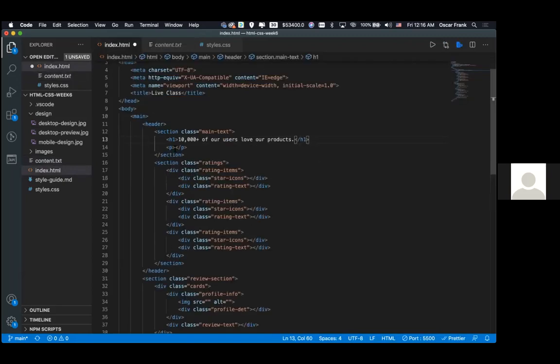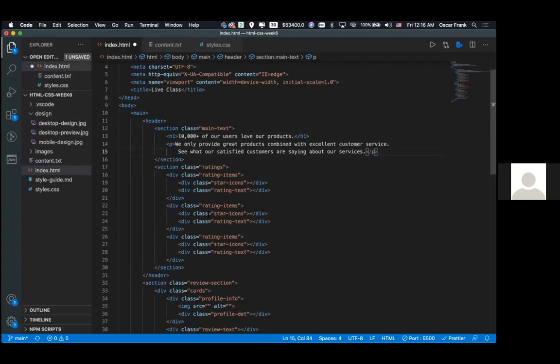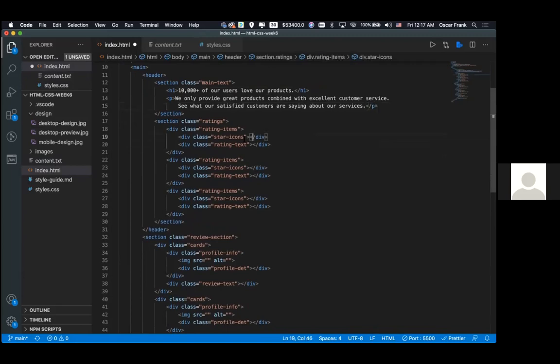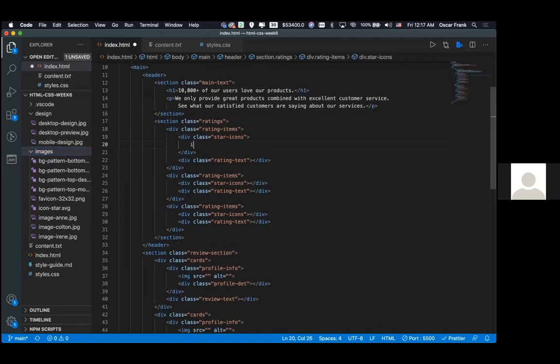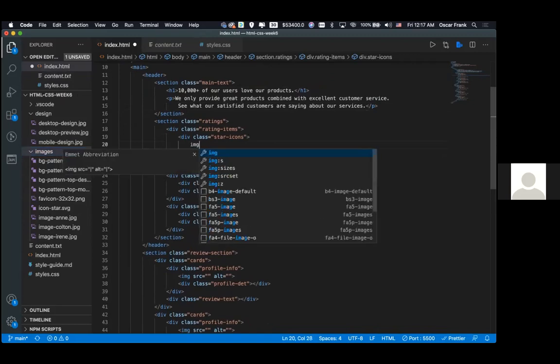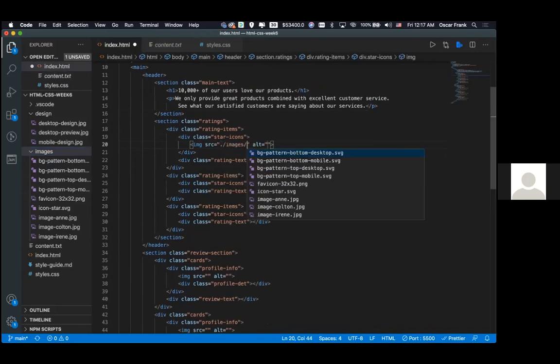Let's see that here. Okay. Next up, we have our star icons. I think we have it in our assets. Let's confirm that. Images. All right, so we have icon star as an SVG file. So we could use an image to call that. Yeah, so let's do icon star. We have about 5 of it.